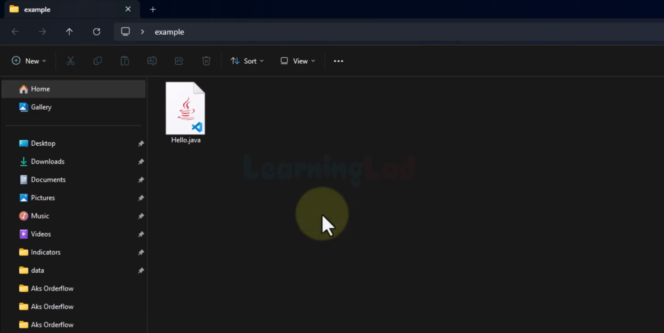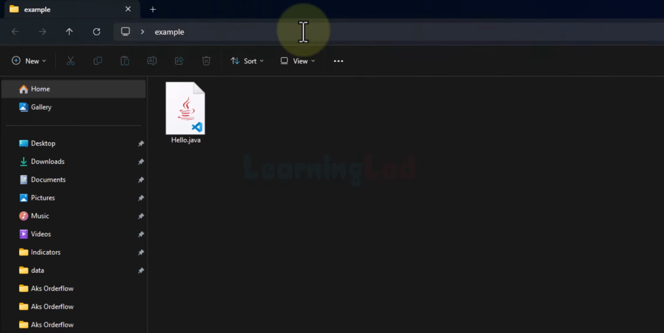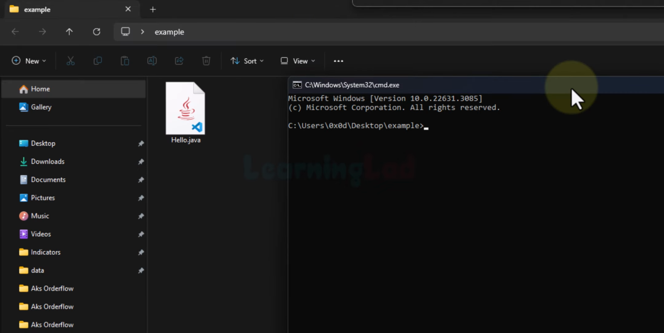So here we have to open up the command prompt with this particular path. The trick is we will go to this navigation section and then left click in this empty area. It will highlight the path like this. We will type in cmd and hit the enter button. It will open up the command prompt with this particular folder path. So you can see desktop example.